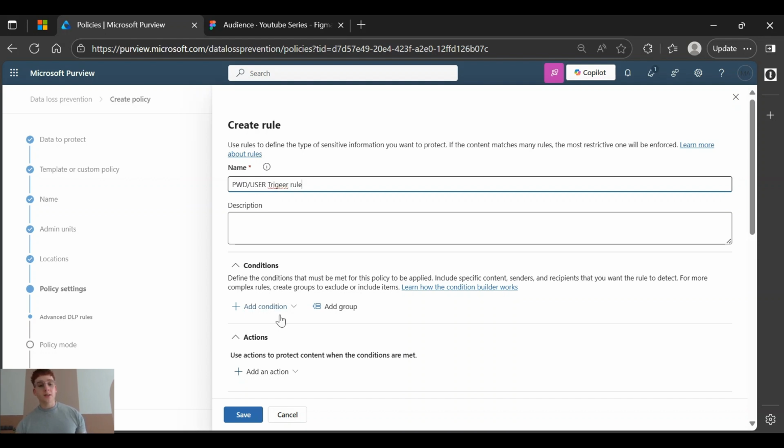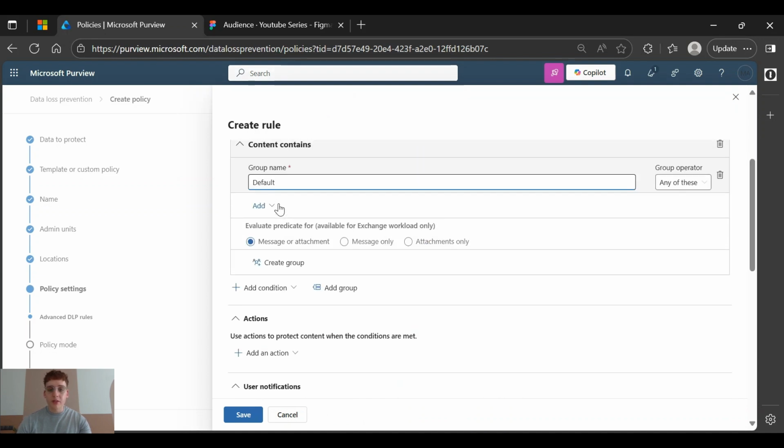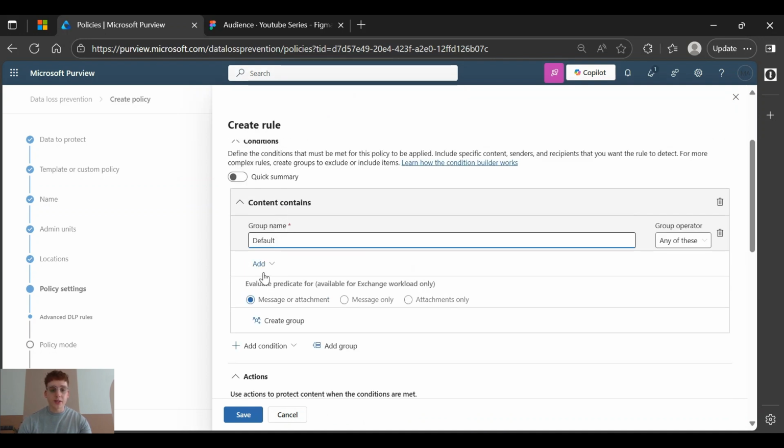And the conditions then, so again, we think about episode 1, episode 2, episode 3. What do we want our DLP policy to trigger on? What information do we want it to trigger on? So we have a load of options here. There's so much. But what we're going to do is we're going to click on content contains. Group name, you can leave it as default. It's just, again, naming conventions. It's really up to the discretion of the customer.